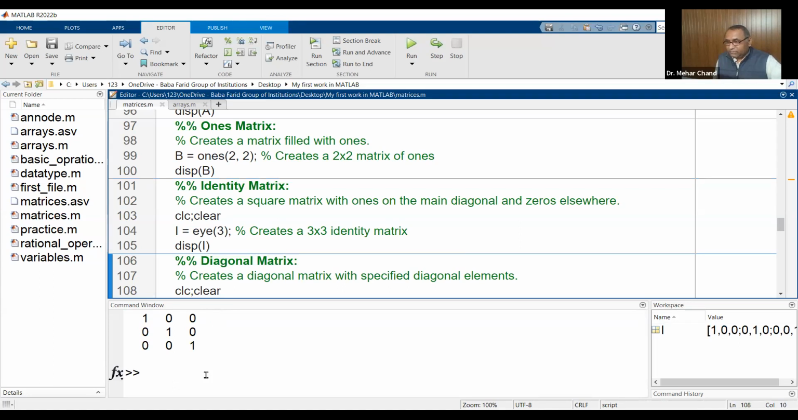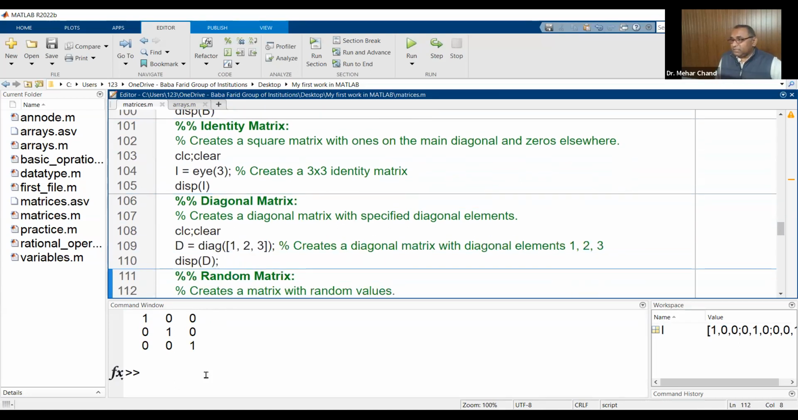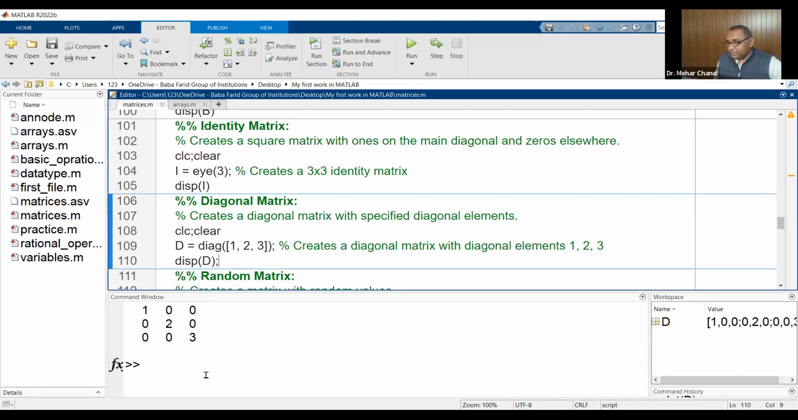Similarly, we have the diagonal matrix. To create a diagonal matrix, if you have diagonal elements 1, 2, 3, and you execute C, yes, we have the diagonal matrix. You just need to pass the diagonal elements. This is the syntax, and by using this syntax you can create your own diagonal matrix.